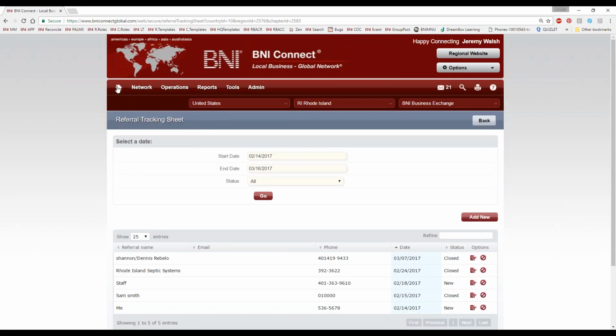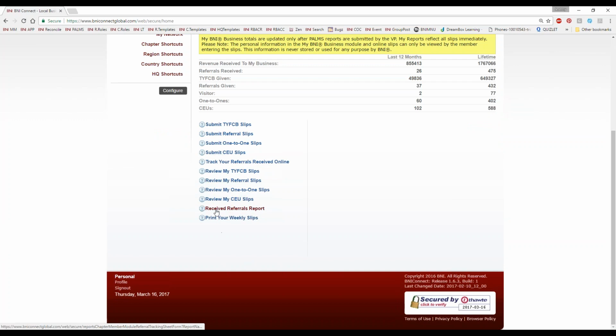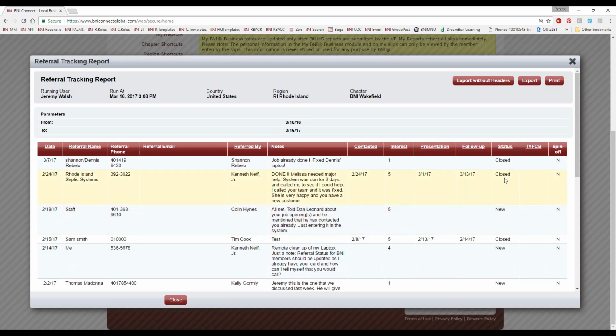So now if I go back to my home page and start reviewing my referral slips, the referrals that I've received, my received referrals report, for example, I can now see that I've closed these referrals. I can see which ones turned into no sale. So it's another bit of information and really accountability for yourself and, as I said, your referral partner. In this case, Shannon and Ken Neff can see in their referrals given report that I closed this referral.